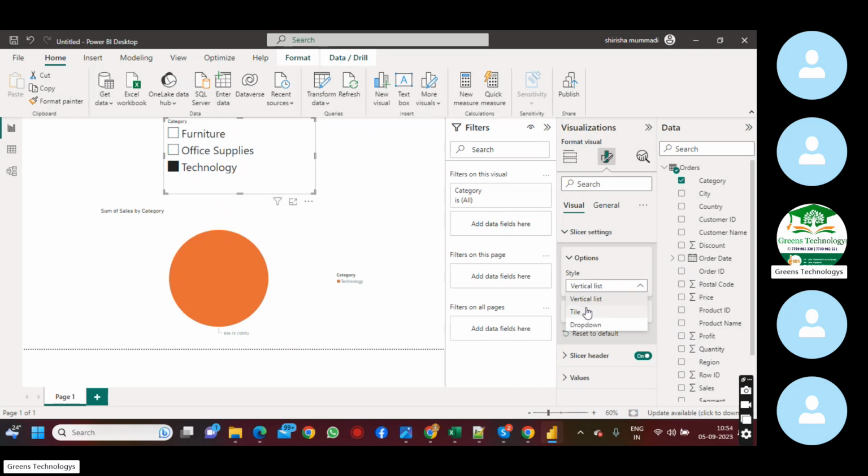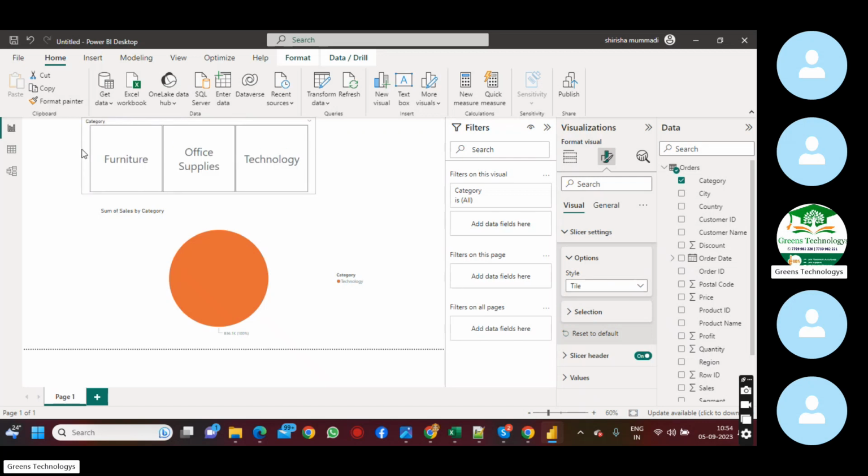If you select the tile option, we can find all the values in a tab control. We can find the different tabs.